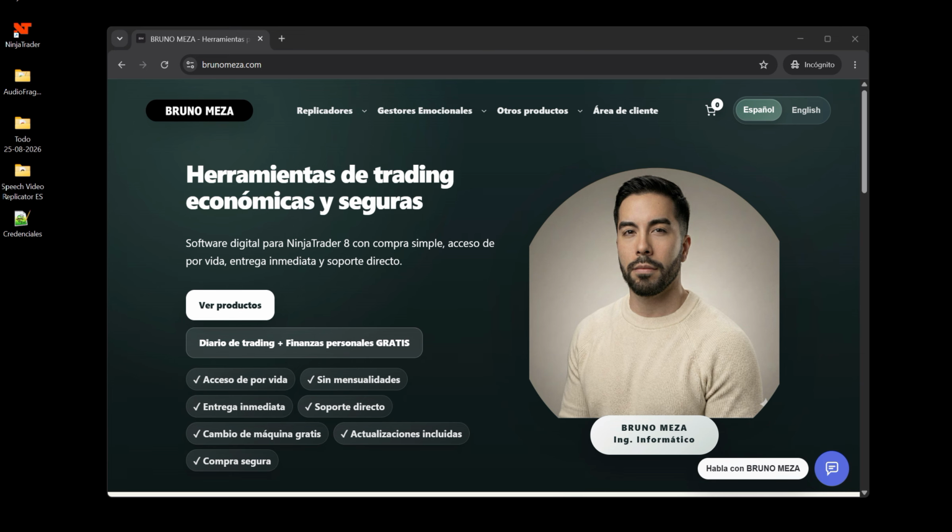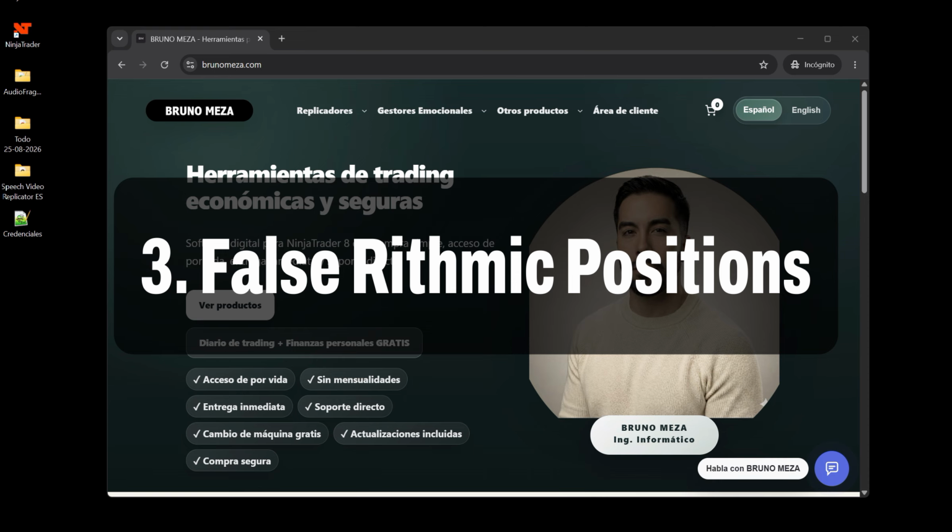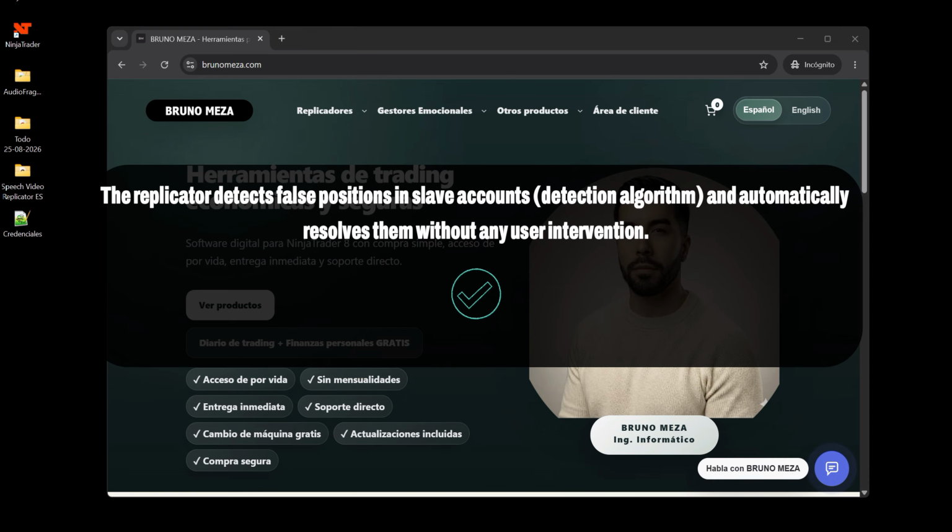It also has mechanisms for working with so-called false Rithmic positions. In certain situations, NinjaTrader may display a position that actually no longer exists at the broker. Attempting to manually close a false position could cause an opposite trade. For this reason, the replicator can detect these situations and attempt to correct them.